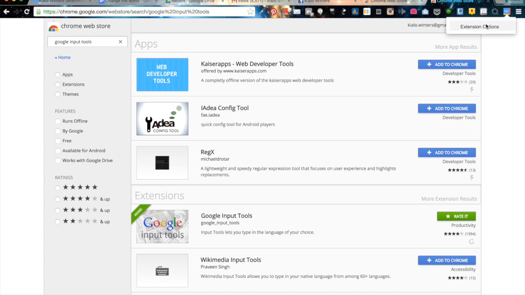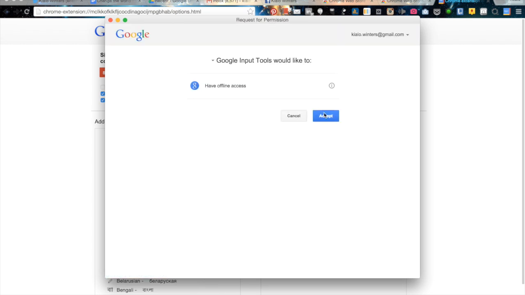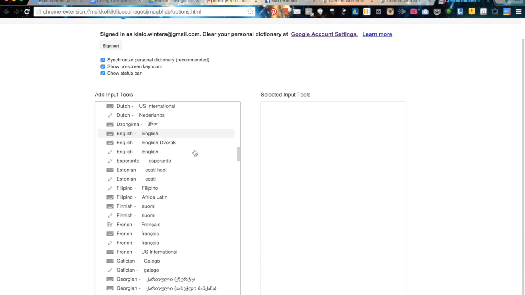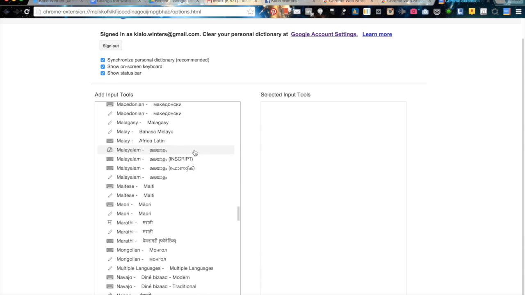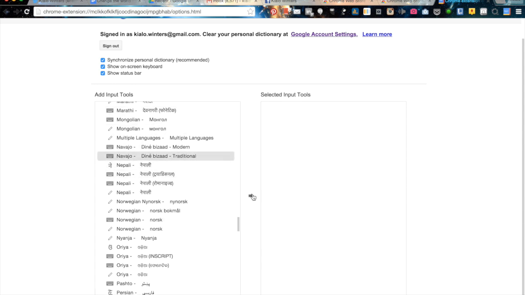And the way to use this is by selecting the icon and selecting your extension options. When you do that, you want to sign in by selecting the red box, and a notification will appear, and you want to accept. And when you do this, you're going to now add the Navajo keyboard. There's two keyboards in here. There's modern and traditional. You want to select traditional. Modern is just the regular English keyboard.